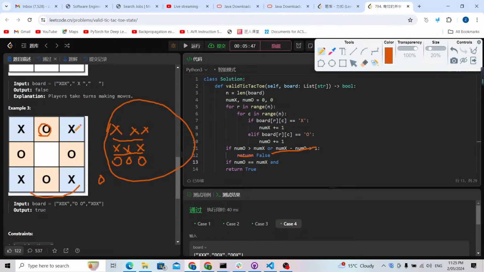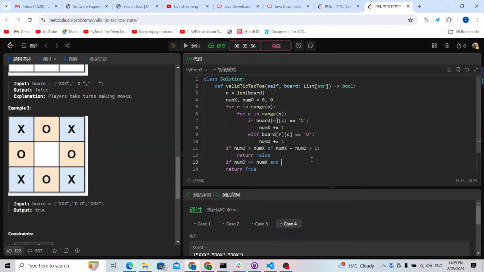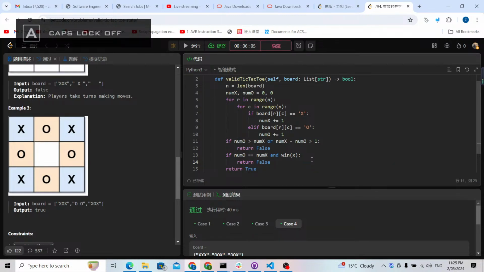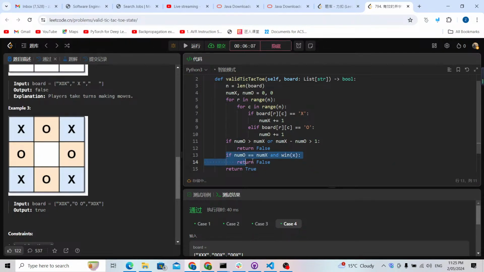But what if X is a winner? Then we're going to return false, because X cannot be a winner if the counts are equal. So we're going to check X. If win inside, actually this is for X. If X wins, I'm going to return a false. And another condition is that, let me just copy the code.